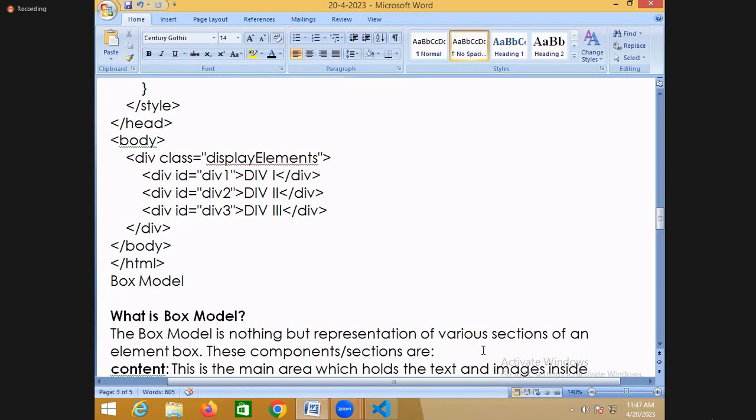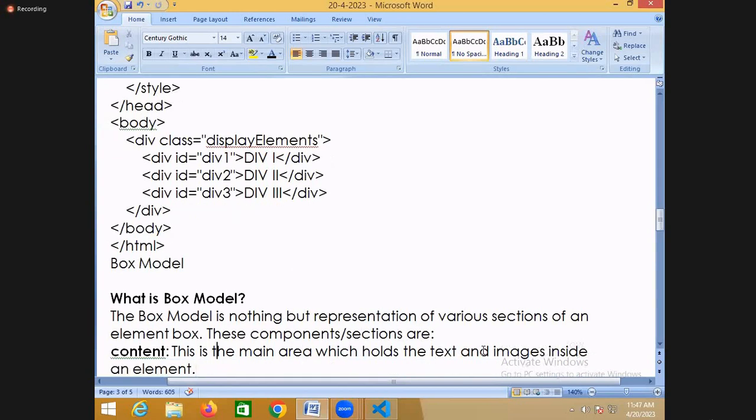Whenever you display any content within the web page, you display it by using which model? Box model only. Right or not? So what does the box model contain? The box model contains many sections, or many components. Now within the box, what will we have?